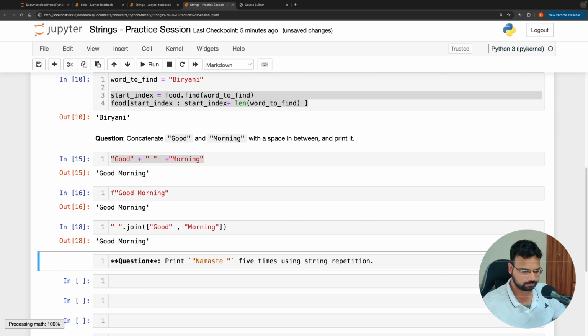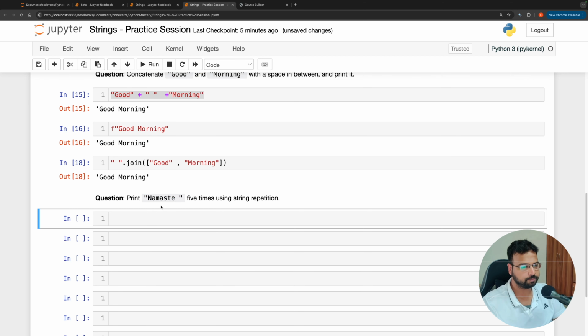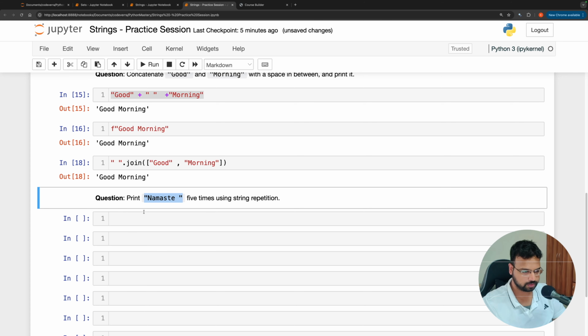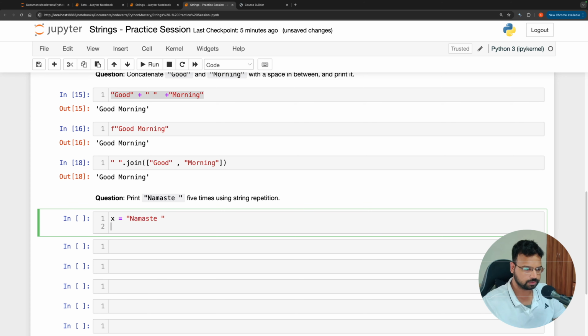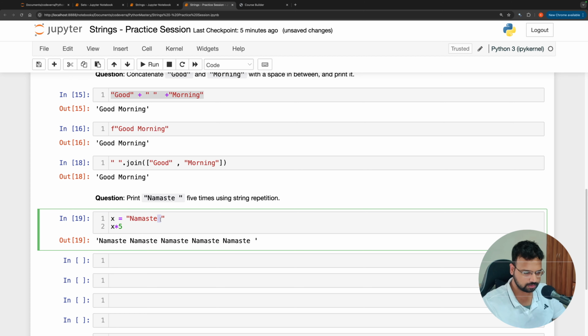Fine. Again, this is something I did not show you, but if you remember, when I was talking about lists, at that point I said that if you do a multiplication in a list, that thing gets repeated that many times. So if I want to print namaste, let me just say x is equal to namaste, and if I do x times 5, then it becomes namaste, namaste, namaste. And there is a space because namaste itself has a space in the end.